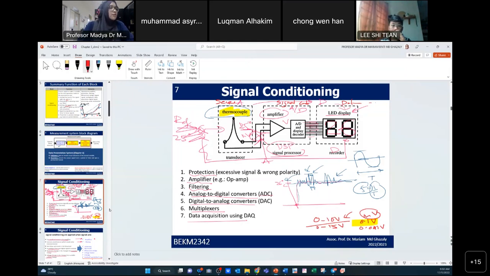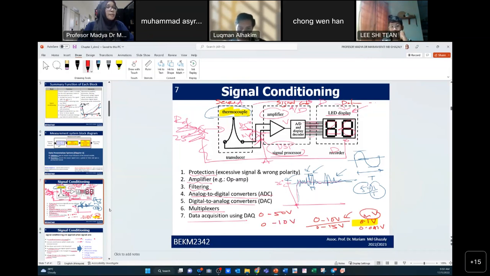Assuming that the data sheet shows that it can read from 0 to 50 volt, and the Arduino can read only up to 10 volt, can you calculate what is the gain to convert from this 50 volt to 10 volt from the thermocouple? Let me just open a slide.